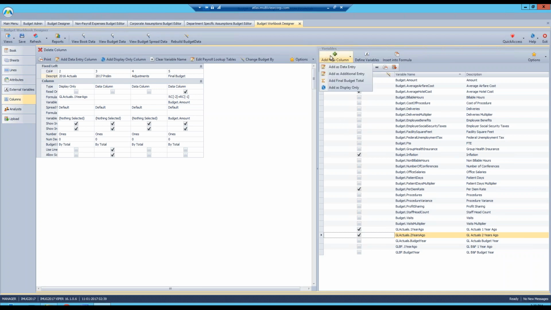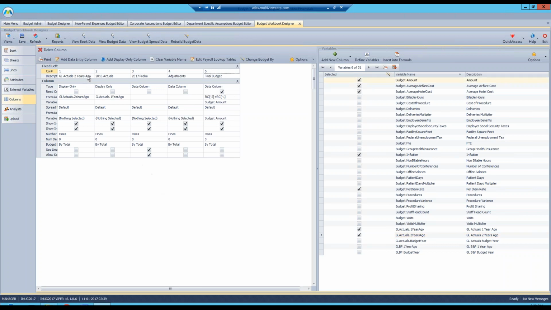It's as simple as just highlighting it, going up to our add new column, add as display entry, and then we can just sequence our columns. So we'll save, refresh, give this one an update here, and we now have that extra year worth of history. So it's very simple to go through and add columns. You're simply selecting what you want to represent, and it's typically going to be one of our GL actuals, GL budgets, that type of information in our columns, and just choosing: is it a data entry column? Do I want it as just a placeholder? Is it our final budget that's actually going to upload, or is it display only for history? So pretty quick to go through that process.